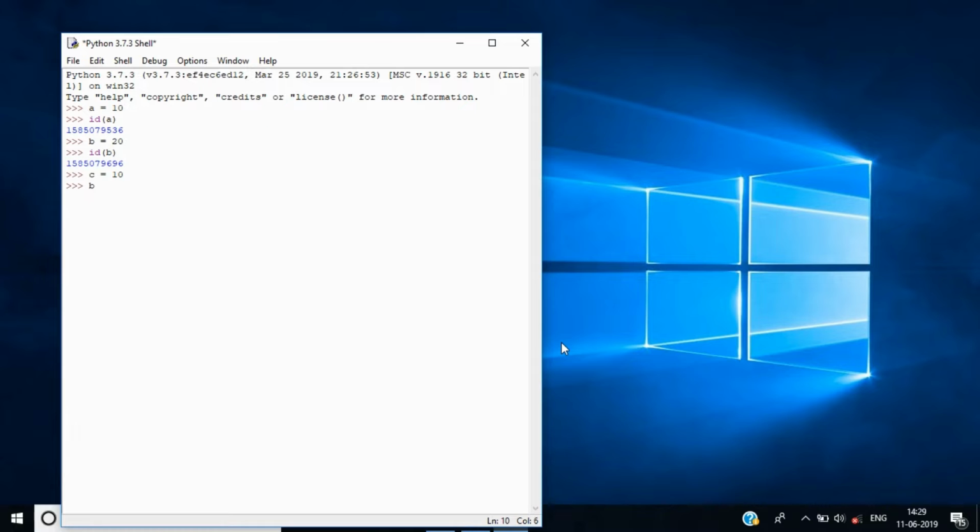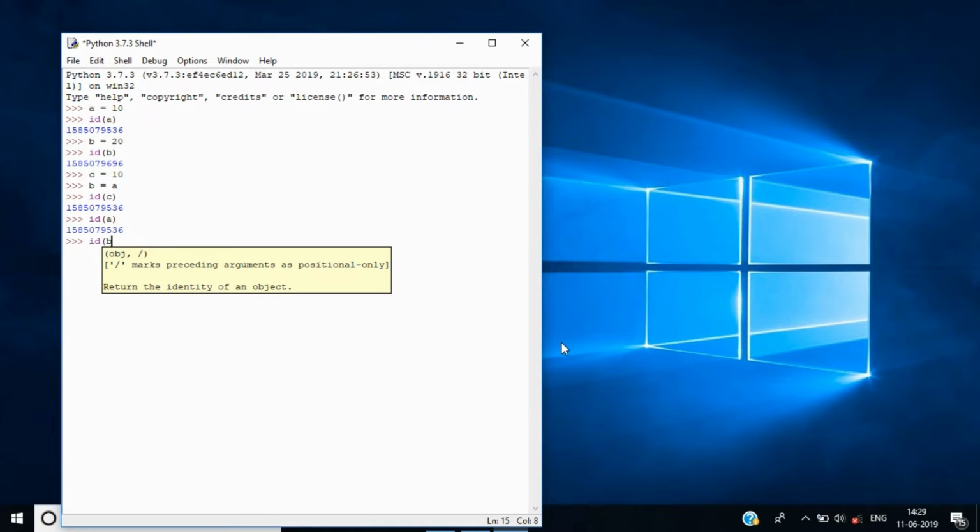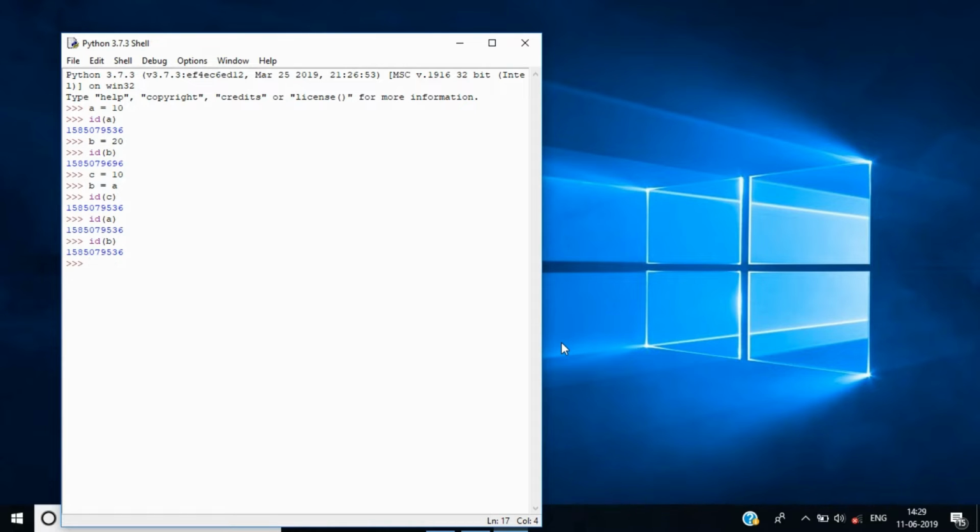So I'm saying b equals a. I'm moving the location of b to a's. So the ID of a is going to be copied to the ID of b right now. Now if I check the IDs, all three will have the same values, right? All three are going to point to this first location. What about the second location having the value 20, that is left hanging?